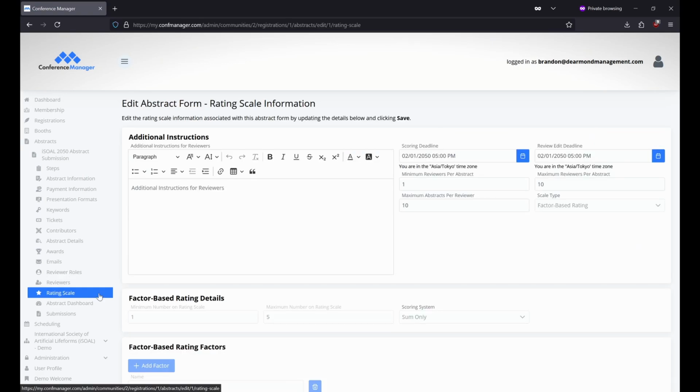The next step in the form is the rating scale, or scoring system step. On this page, you will add instructions for your reviewers and choose a scoring deadline that the reviews must be completed by. This is the date that the reminder emails will use when sending the emails to reviewers with unscored abstracts, 1 day before the deadline date, as well. An additional reminder, however, days prior to the deadline that you chose in the abstract information step.